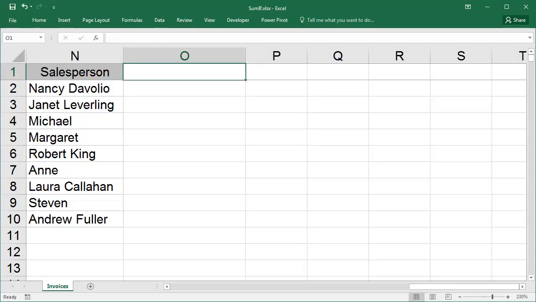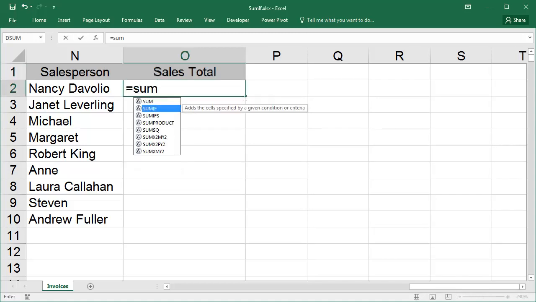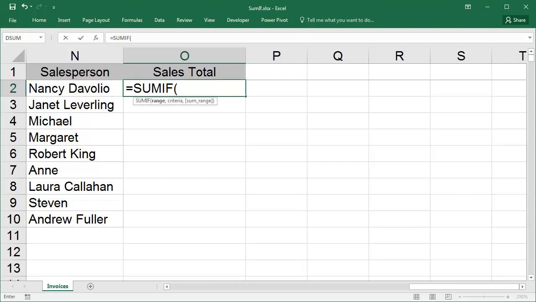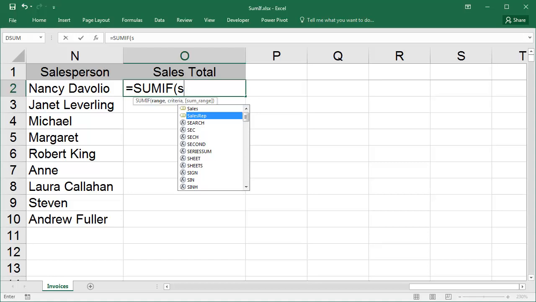So now I'm going to zoom in on cell O1, put in my header, and then go down to cell O2. I'll begin with an equal and start typing in the name of the function I'm looking for. When I see the function SumIF, I will down arrow to highlight it and use my tab key to apply that function. The first argument in the formula will be the range that I'm searching. In this case, I'm going to type the letter S. I'm going to down arrow to highlight the sales rep name, use my tab key, and then use the comma to move to the next argument in my formula.